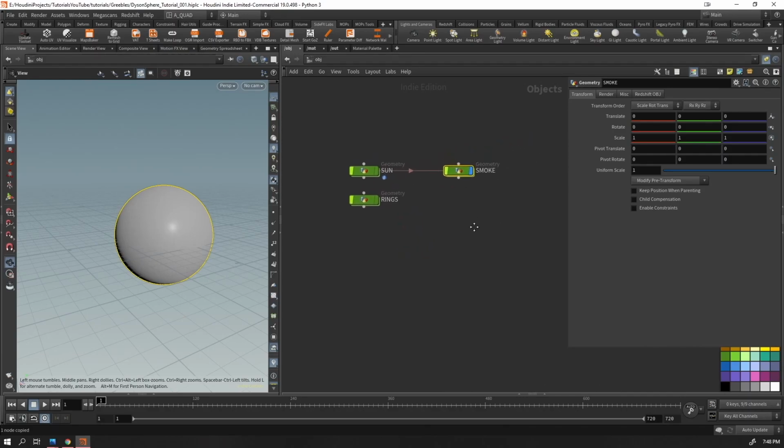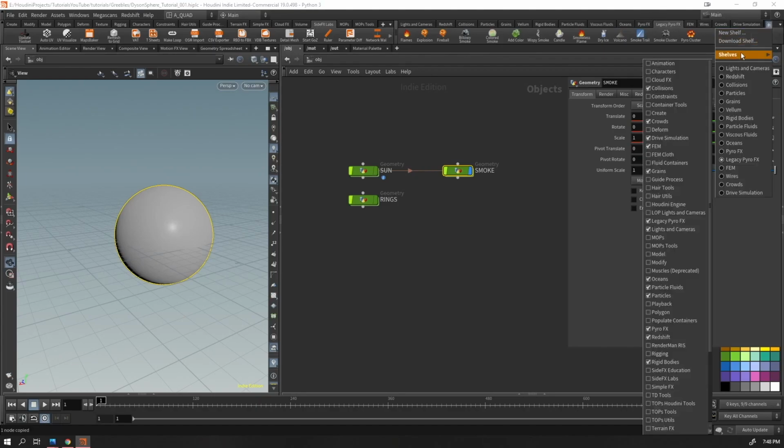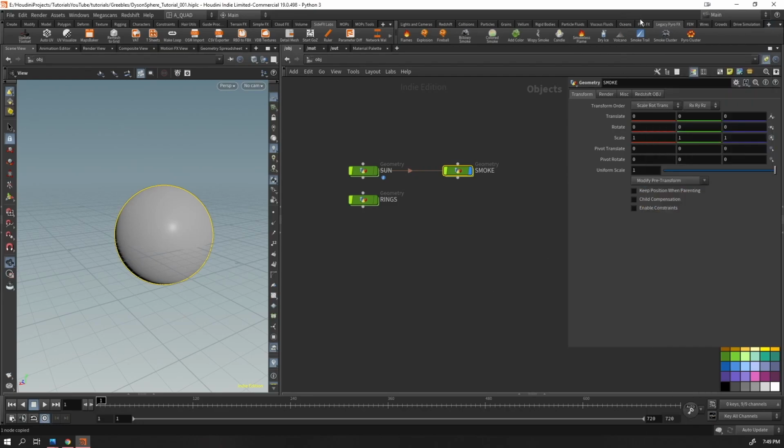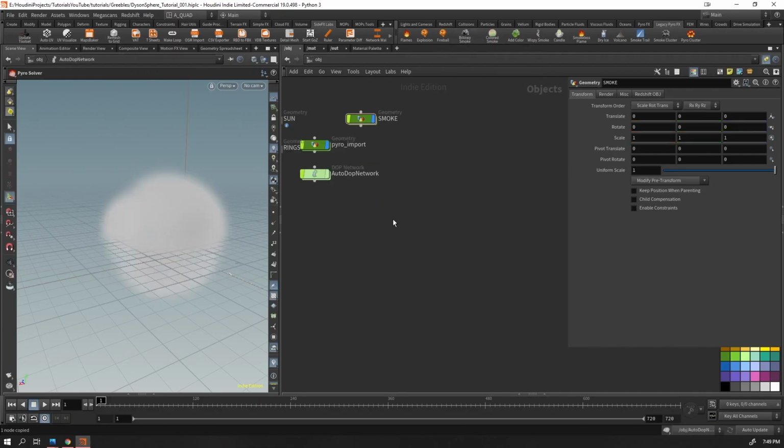I'm not too big on the shelf tools, but it's sometimes really easy to just connect them like that. So we need the legacy Pyro effects. By default, it's not on in Houdini 19, so you have to go to the shelves and find the legacy. Where is it? Legacy Pyro effects. The new Pyro effects actually come with an object. You can obviously change it, but it does come with an object. But we're just looking for a billowy smoke. So we're just gonna click that.